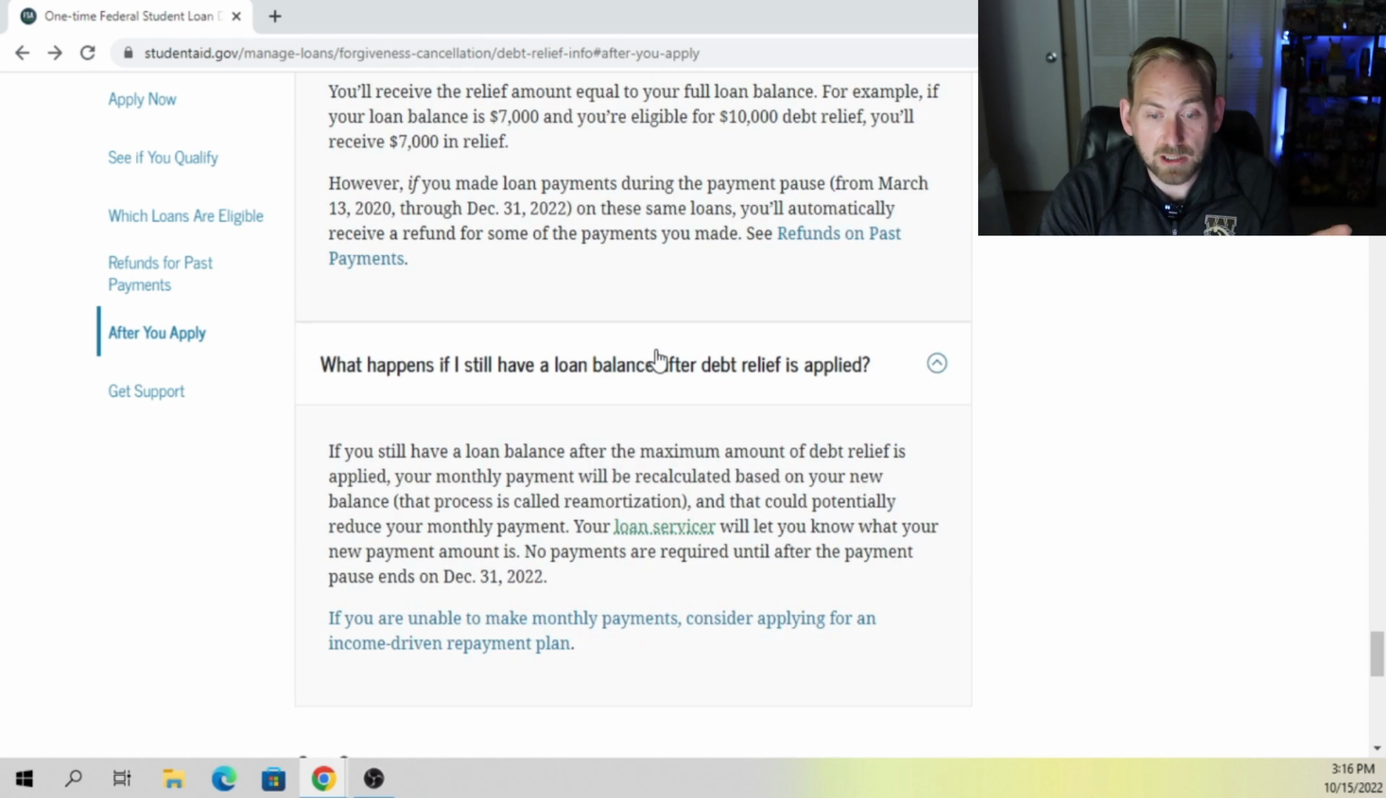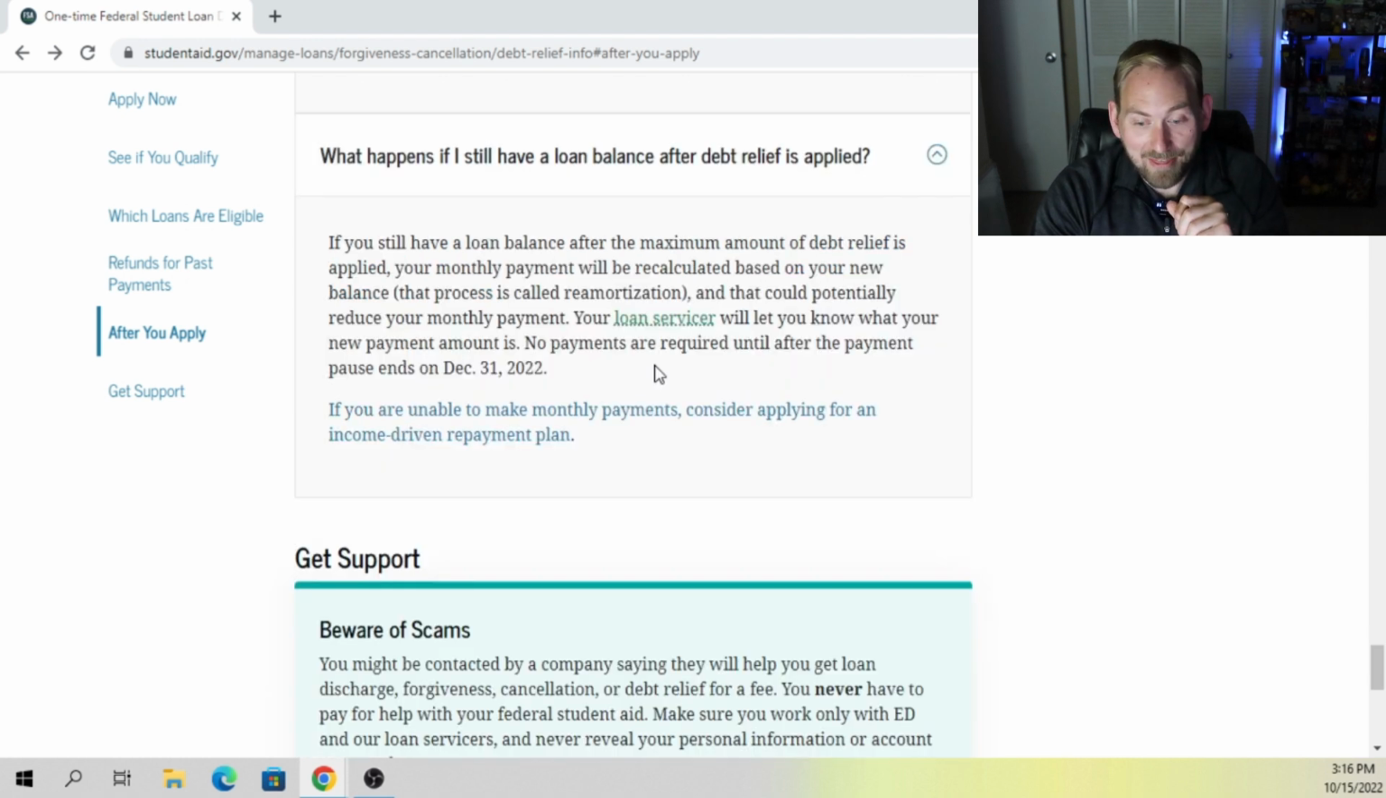What happens if I still have a loan balance after debt relief is applied? If you still have a loan balance after the maximum amount of debt relief is applied, your monthly payment will be recalculated based on your new balance. This is called reamortization, and that could potentially reduce your monthly payment. Your loan servicer will let you know what your new payment amount is. No payments are required until after the payment pause ends on December 31st, 2022. And that's pretty much it.